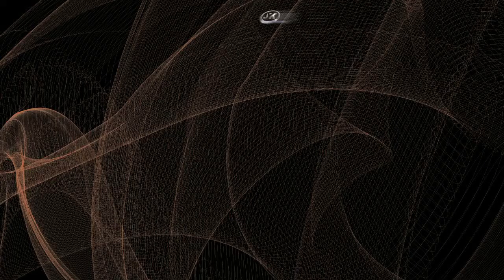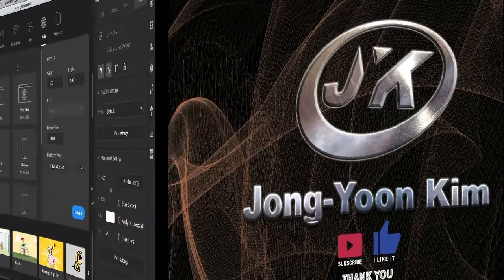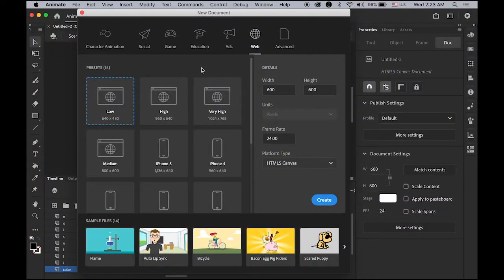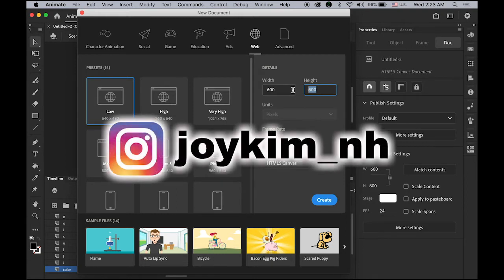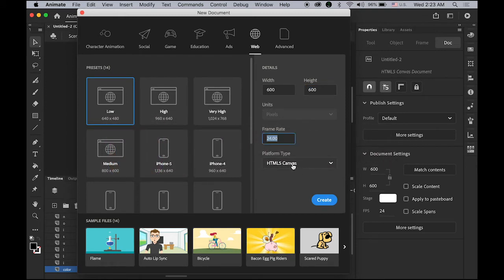And let's get started. Okay, so we're going to make a new document, the size of 600 pixel by 600 pixel, because I'm posting most of my video on my Instagram. Hopefully you visit. And then also a 24 frame rate, and then a platform type, it's going to be HTML5 canvas. I think from this year 2021, since Adobe stopped supporting the Flash document, so we're not going to use HTML ActionScript 3.0 file. We're going to use only HTML5 canvas from now on. Create it.